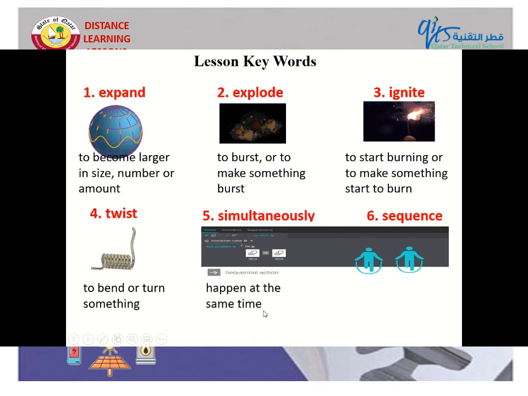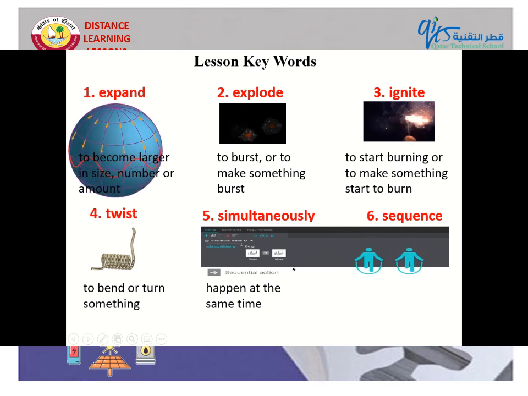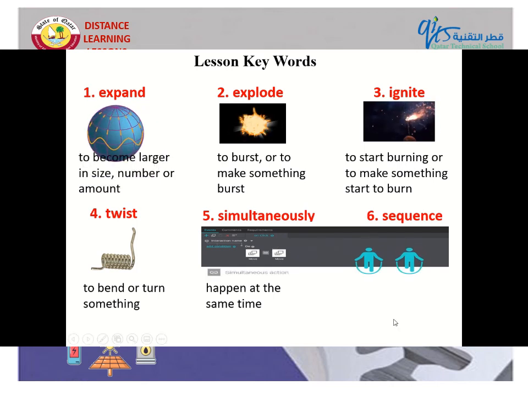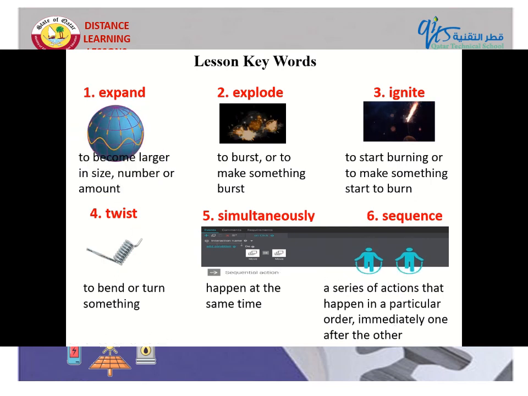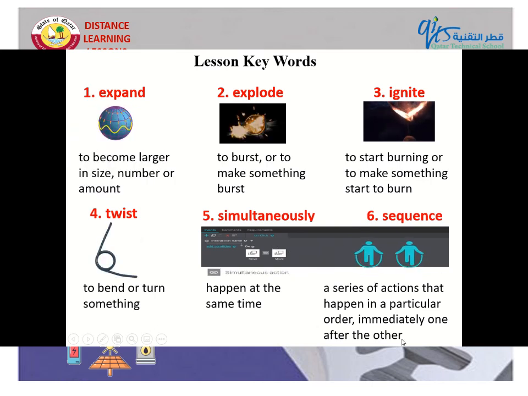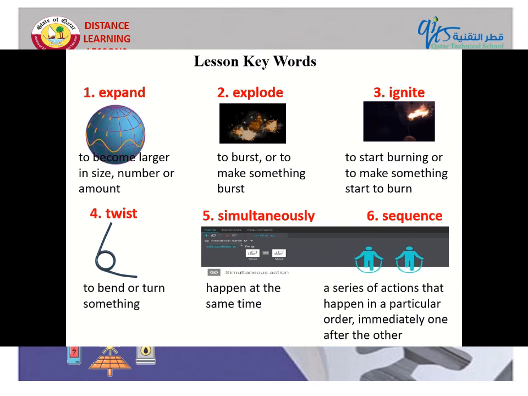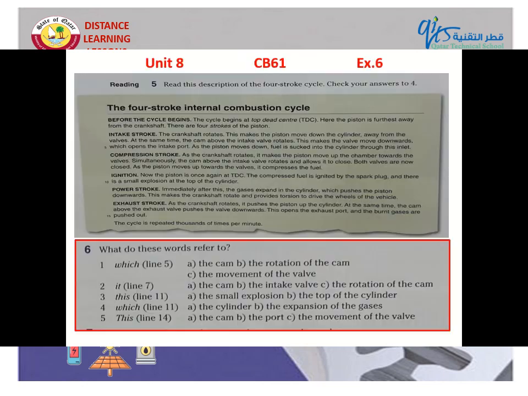time. We say they are jumping simultaneously, while sequence means to happen one after the other. Just like these guys are now jumping after the other, we say they are jumping in sequence. Now, open your books to page 61, course book, please.